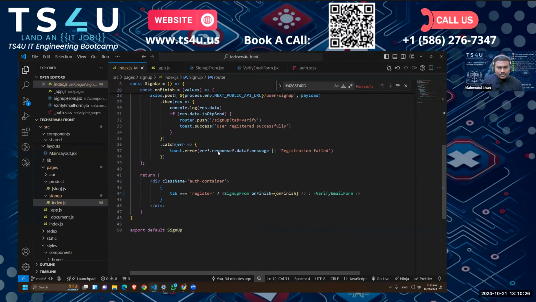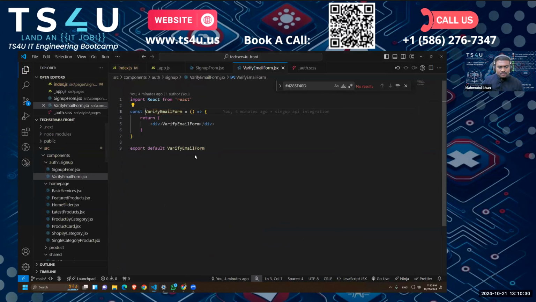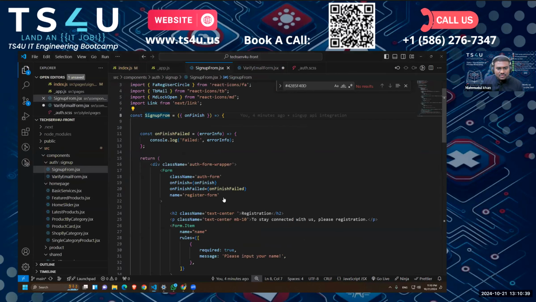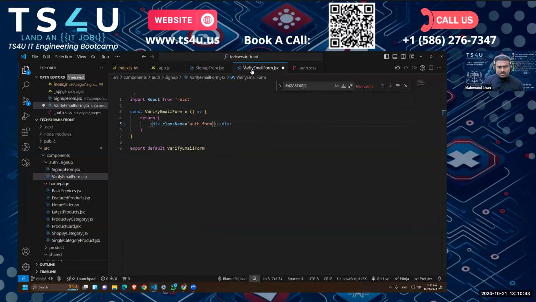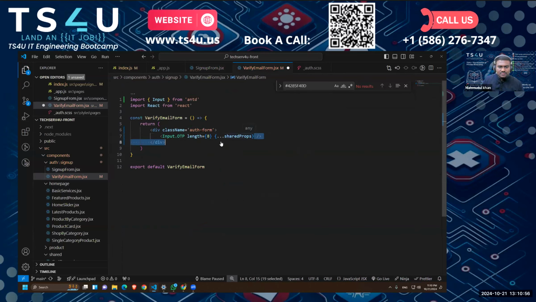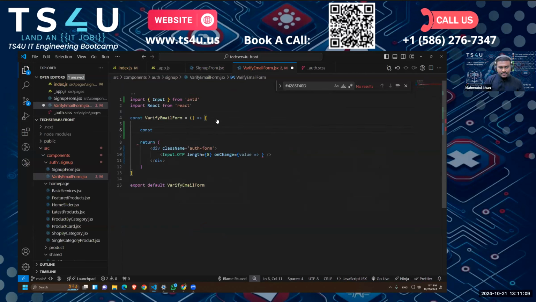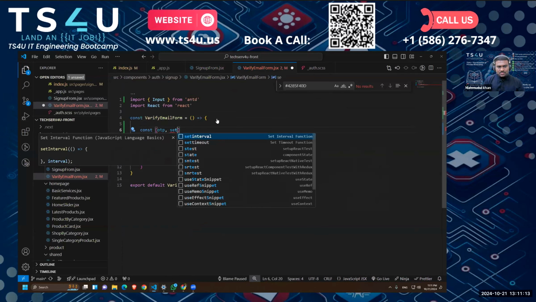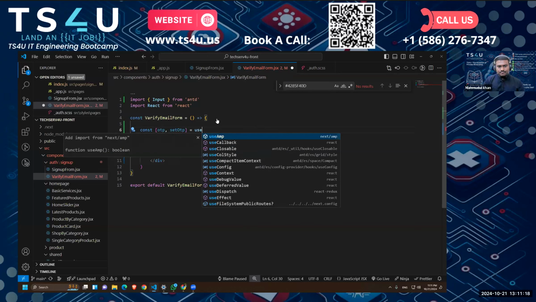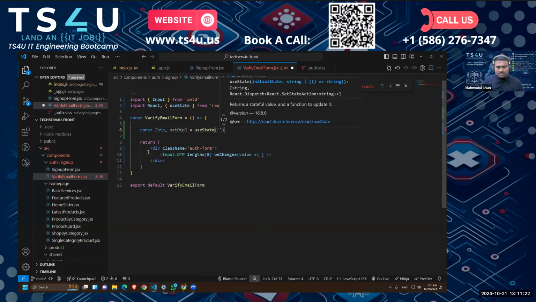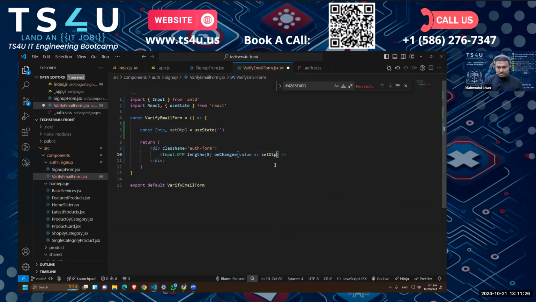Okay, so now in the verify form, what we can do is we can give it a class name. What was the class name that we used? Auth form, right? So I'll name it auth form, and inside that I will add the Input.OTP here. And instead of shared props, we can just do onChange. On change, we'll get the value and we'll set the value to, let's take a state OTP, setOTP. So initially it will be an empty string, and then with the change we'll set the OTP to value.